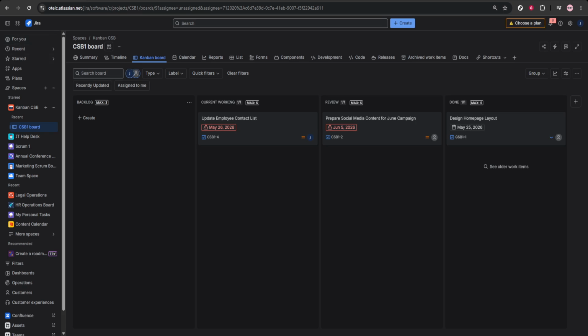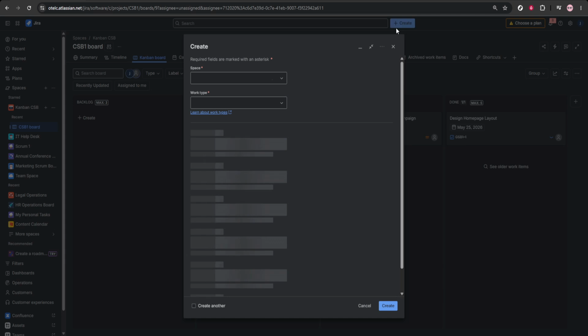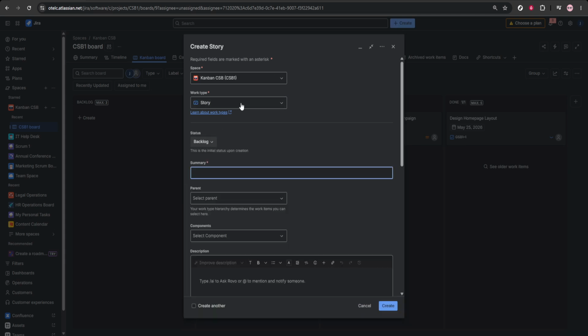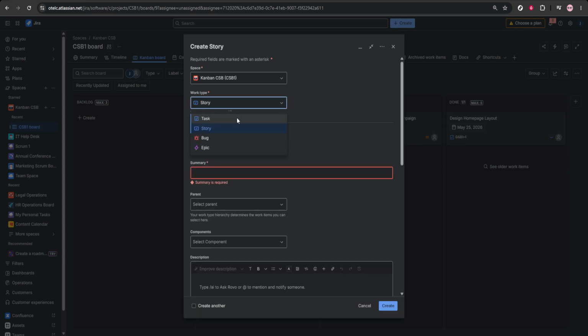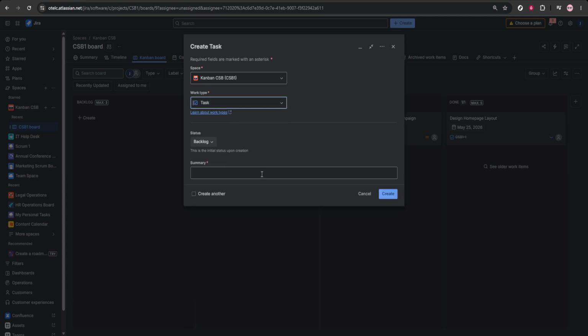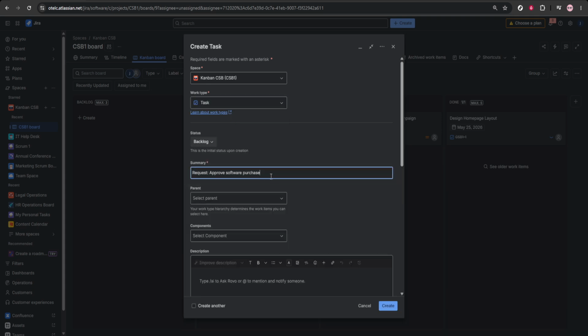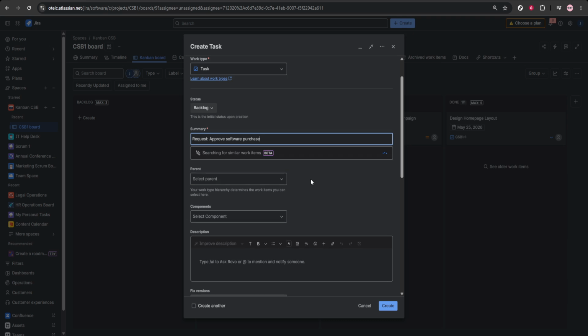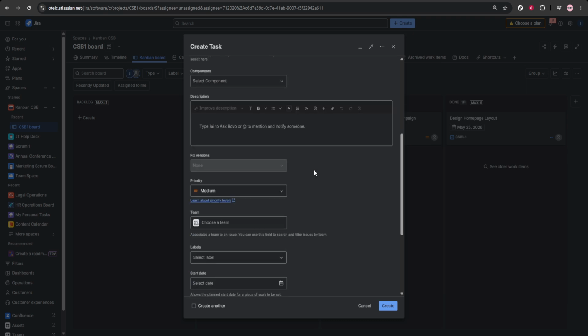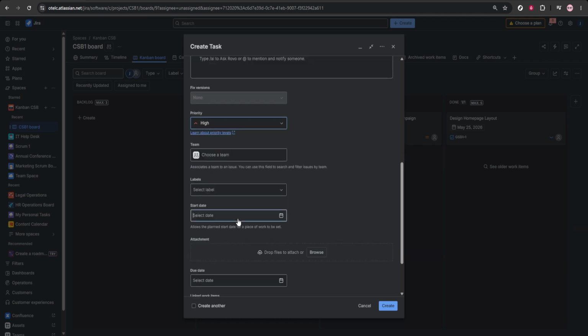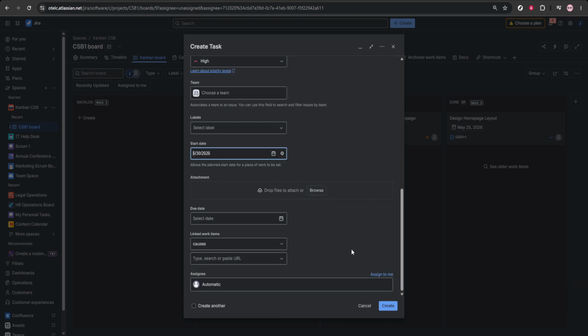Next, start creating business requests. Click Create, choose the appropriate issue type, and fill in the key details. Add a clear request title, a useful description, the department involved, the priority, the due date, and any attachments that support the request. For example, you might create a request called Approve Software Purchase, mark it as high priority, and set the due date for the end of the month. The more complete the request is at this stage, the smoother the review process will be.